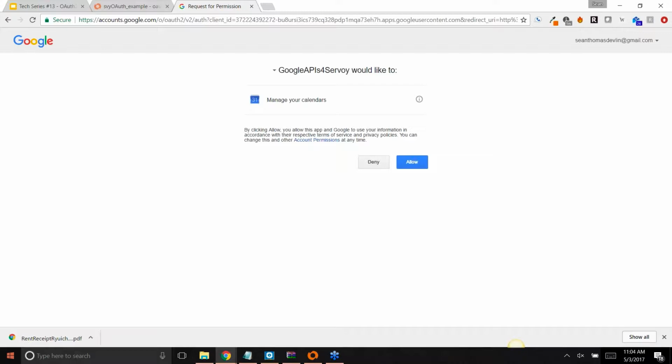and it says blah, blah, blah. In this case, just manage your calendars. So I'm going to click allow. And what this is going to do is pass control back to my application with a token that can then be used for subsequent calls to do things like read the calendar events that I have as a user.